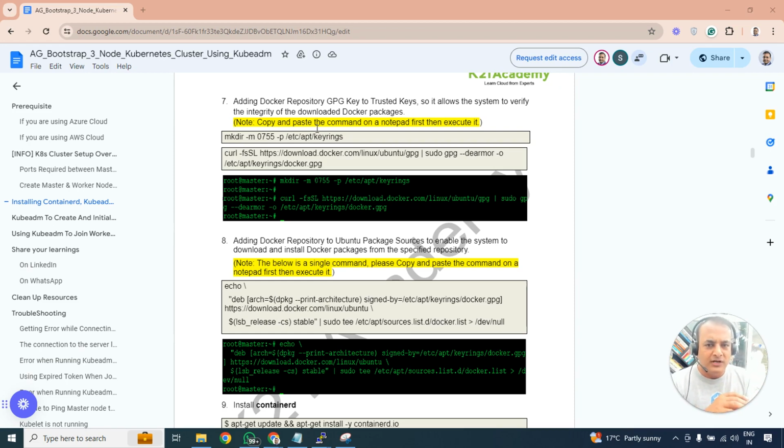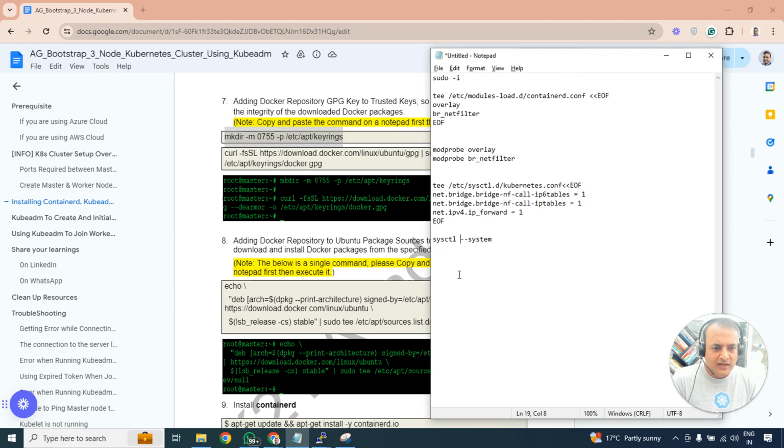So it uses the same keys, or container D uses the same keys, or in fact, those are related itself. So I'm going to copy these commands on a notepad first, and this is where I think you should pay special attention. These are two different commands. So first, I'm changing the permission to 755.